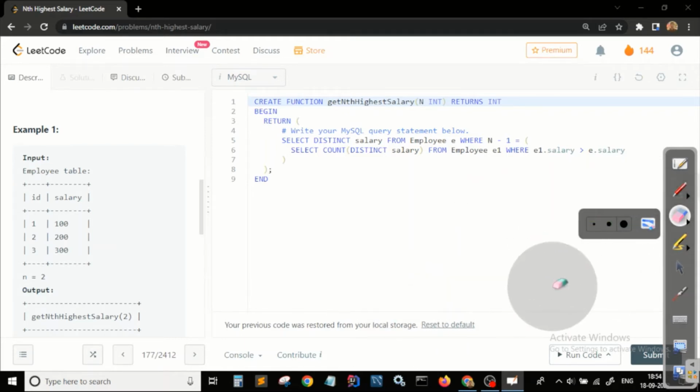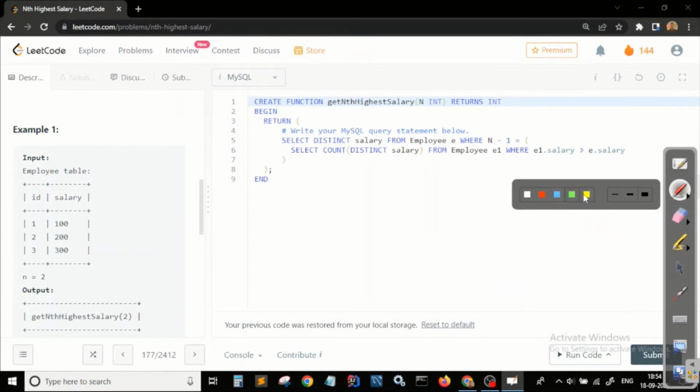Now see the first query. This should be, yeah.